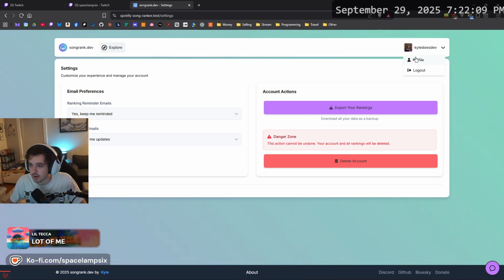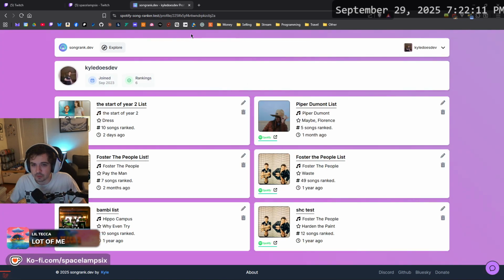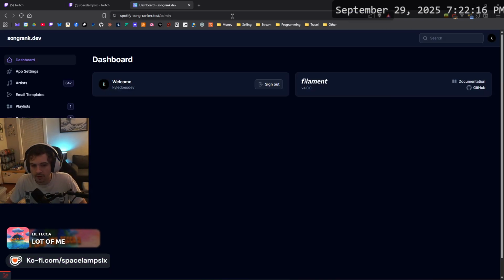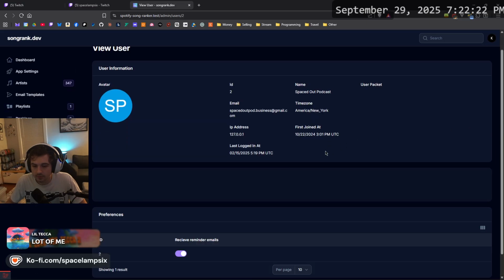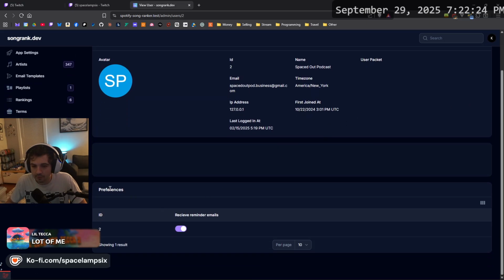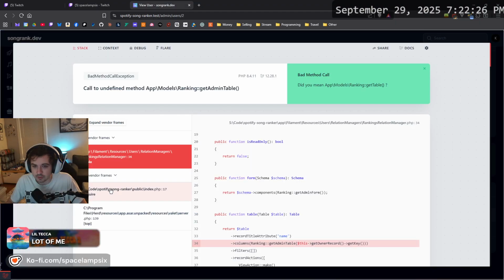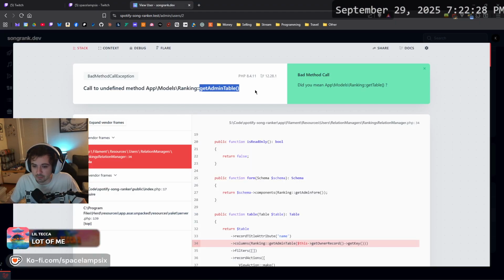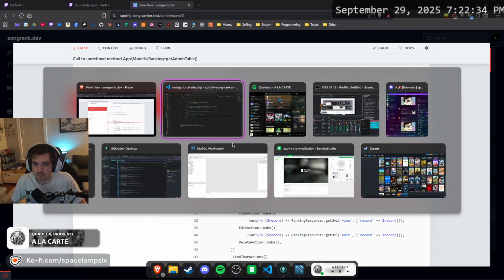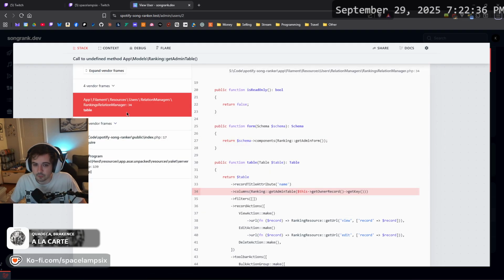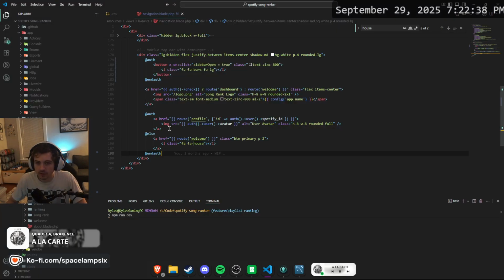Okay. I just realized I don't know if I ever put on the users page, like if I go here, aha, their preferences relation manager. Oh, get admin table. Oh, I gotta change that in what resource is this? Rankings relation manager.